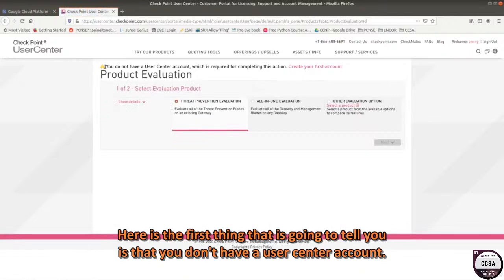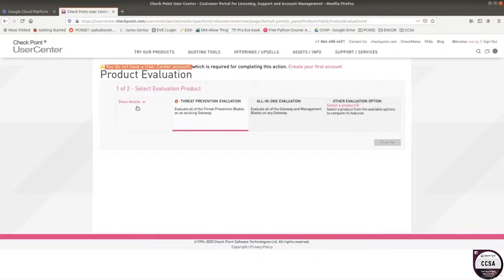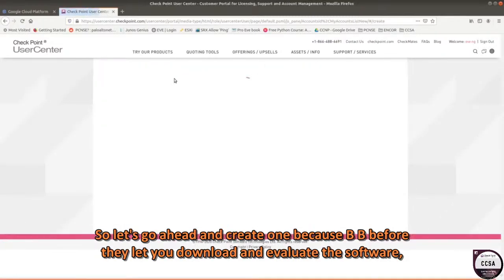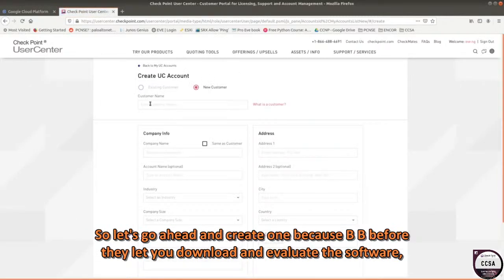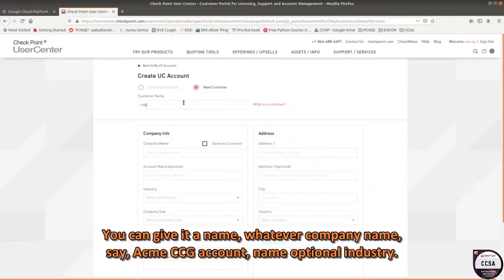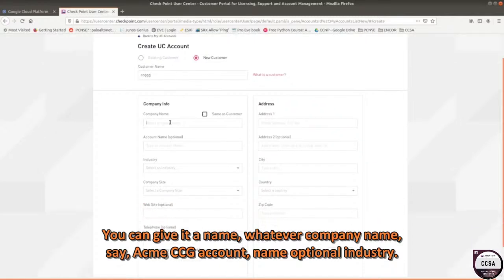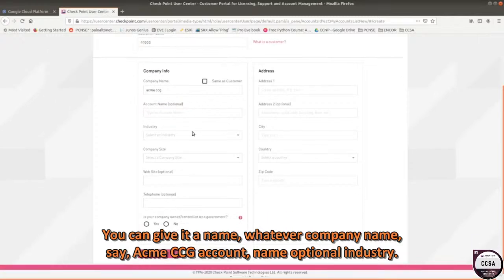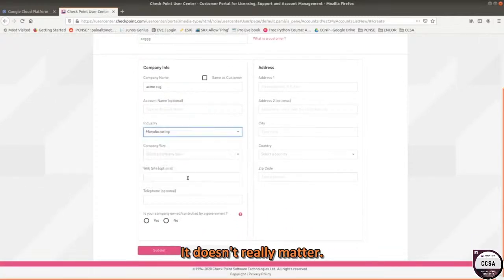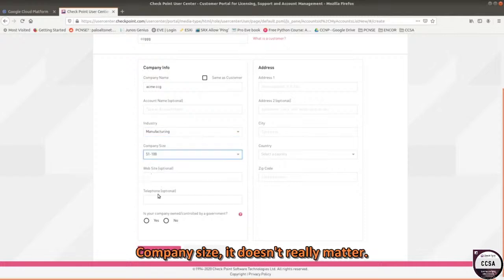So over here, the first thing it's going to tell you is that you don't have a user center account. So let's go ahead and create one, because before they let you download and evaluate the software, you need to create an account. It's going to be a new customer. You can give it a company name, say Acme, CCG. Account name optional, industry, you can pick whatever you want, it doesn't really matter. Company size, it doesn't really matter.